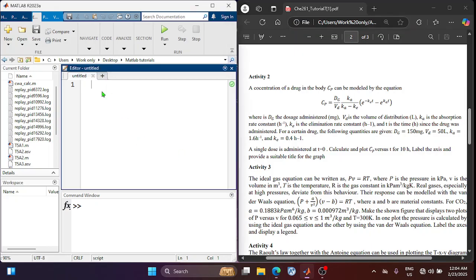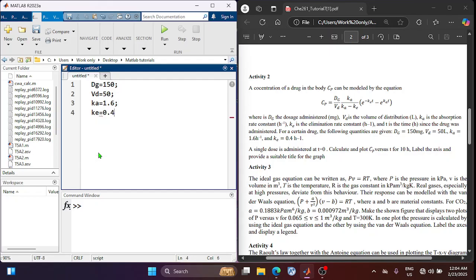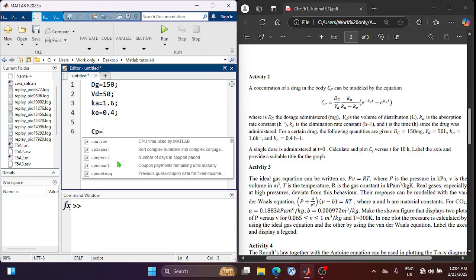We can start with the values they gave us. So we're given dg, that was 150. We're given vd, that was 50. We're given ka, that was 1.6, and we're given ke, which was 0.4. Now the expression we have here, we can decide that we want to do it the symbolic way, or we can decide that we want to do it the normal way. So if it's the normal way, I can just type out the expression.